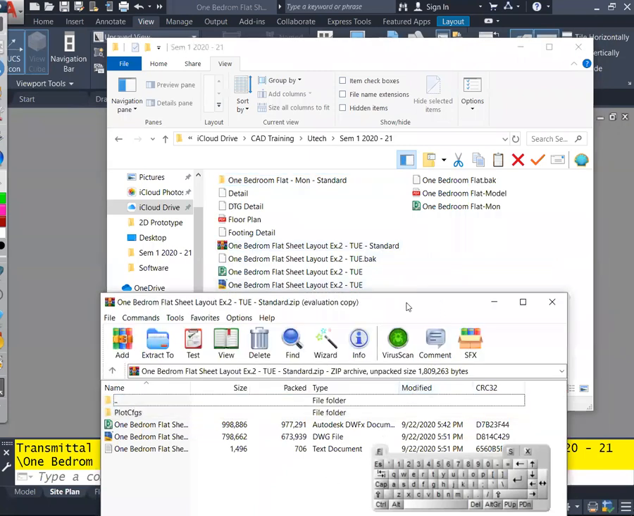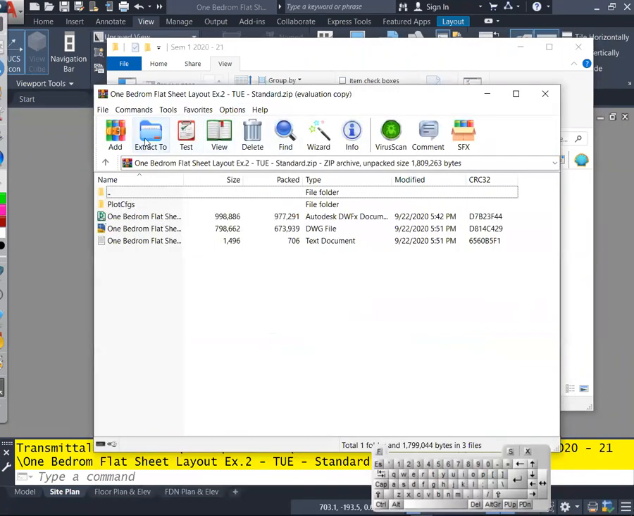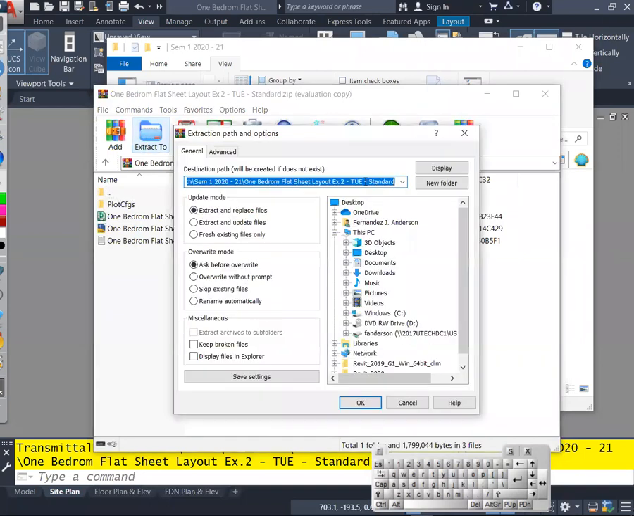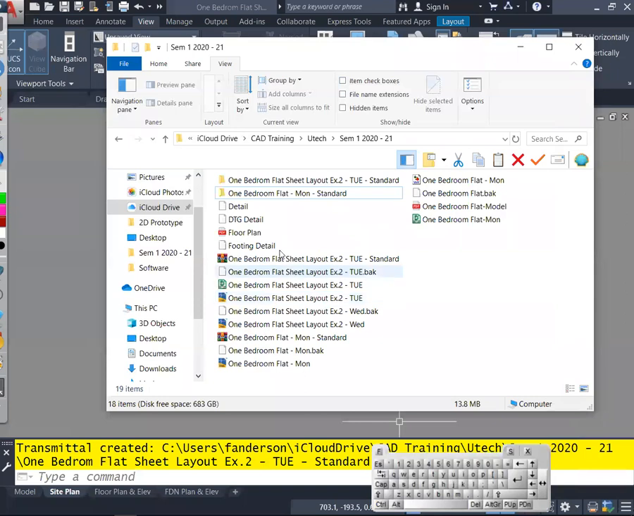All right, so what am I now seeing? I'm going to unzip it. I'm going to just choose extract to, and it will extract in the same location where it was created. So, okay, this is the folder now, the same thing that was zipped up.